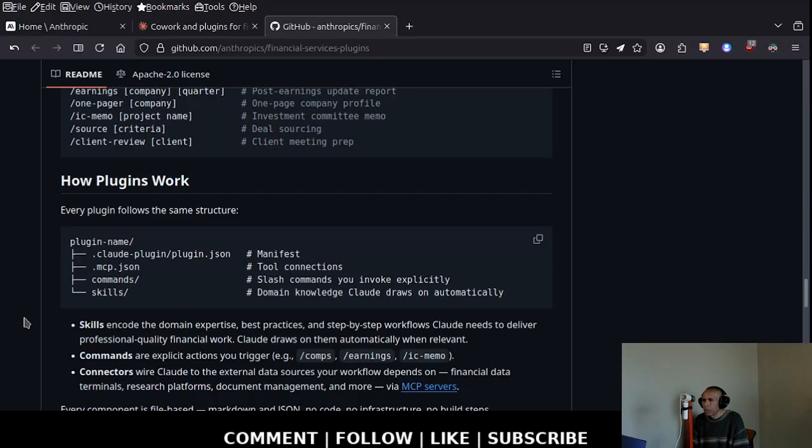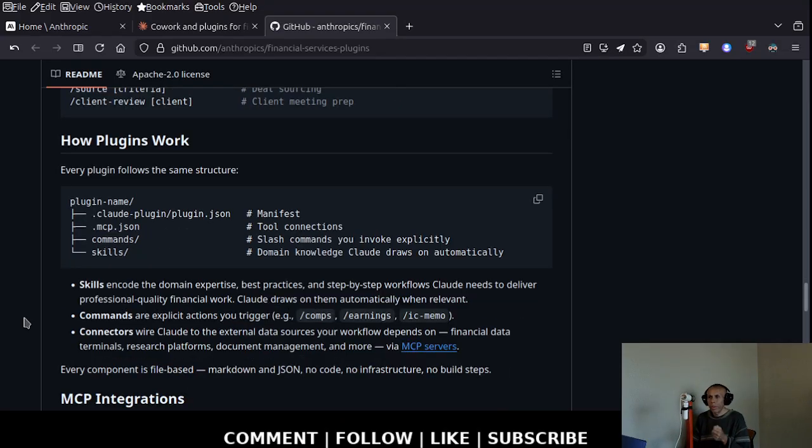It says they have the same structure, so it will have the plugin name when you install them, and then the .cloud-plugin/plugin.json. That's the manifest, which is a JavaScript Object Notation file. And then the .mcp.json. MCP is an acronym that stands for Model Control Protocol, and JSON is JavaScript Object Notation. It's clear text. That is the tool connections, and then the commands are in that folder. That is the commands that you're allowed to use.